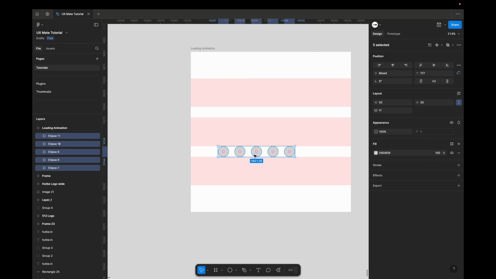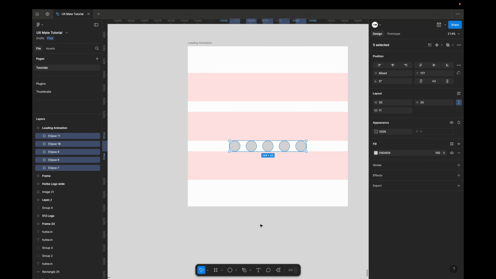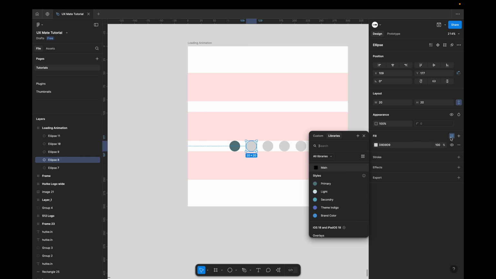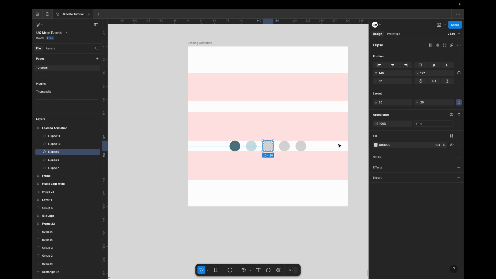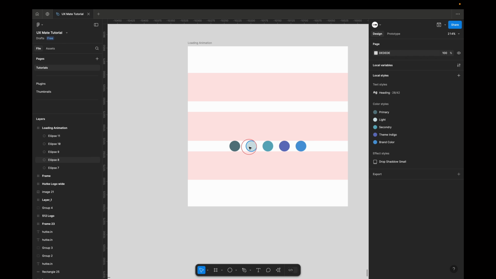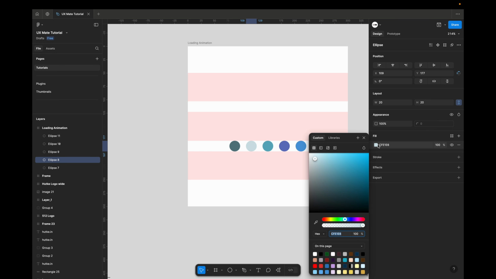I'll select all of them, I'll align them in the center so you can see this center grid, and I'll give some random colors to them. You can have any colors, so let's use from our predefined colors here. Great. I guess this is a little light, so I'll just change it. Maybe something like this. Okay, great.